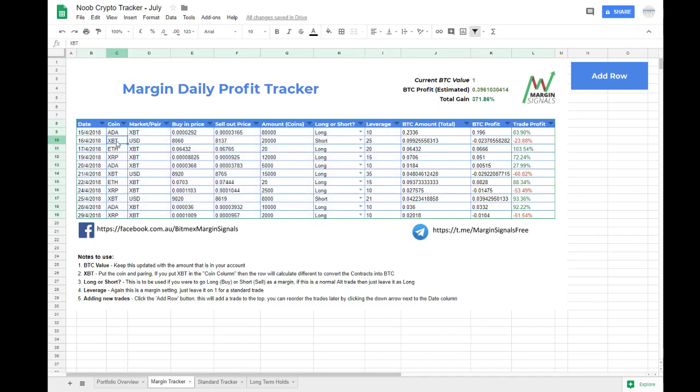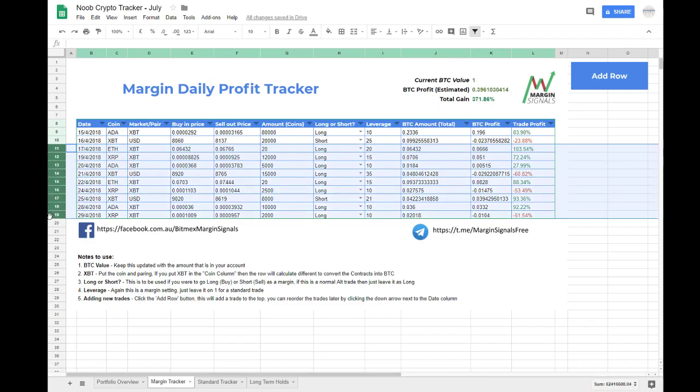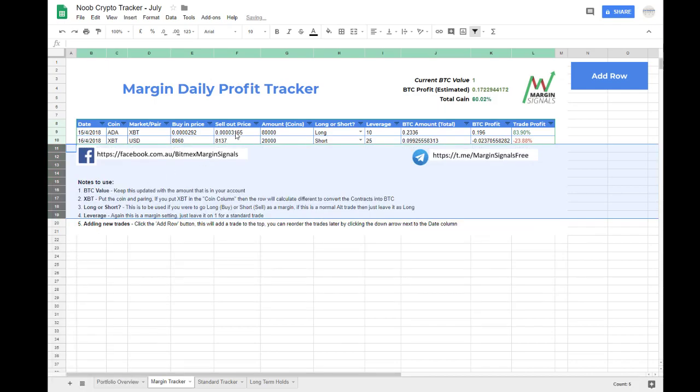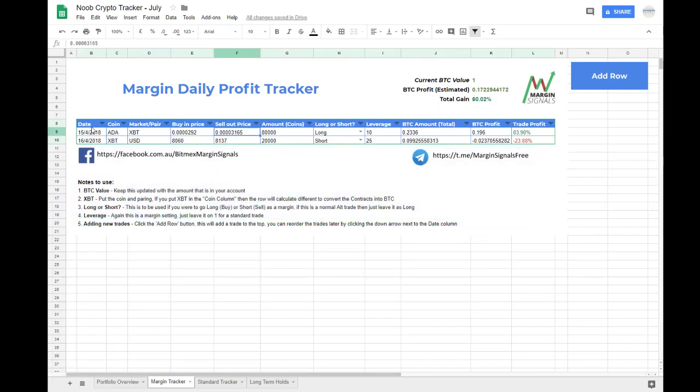Right, so first thing we're going to do is get rid of all the data that's here. You only want to delete up to the first two rows. So highlight those, hit delete, and then what you'll do is delete up to there.